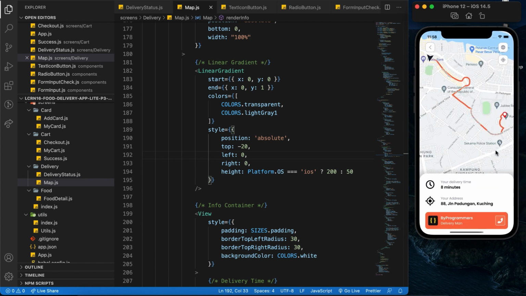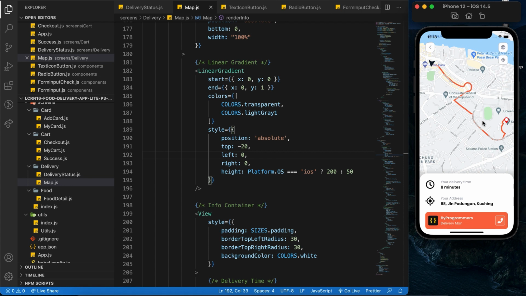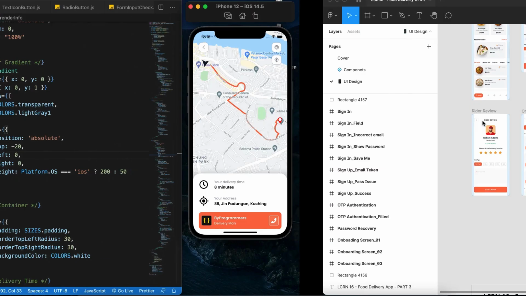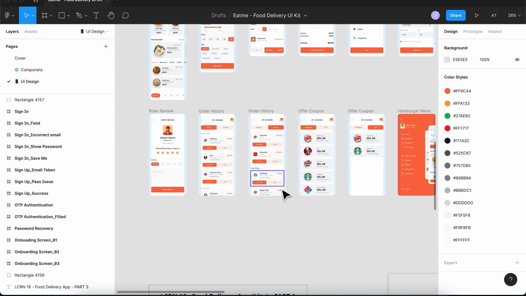Alright, perfect. And there you have it, we have finally completed all 3 parts of the food delivery app. It's certainly not an easy task, but I'm really happy that we made it to the end. There are still some bonus screens that we will be working on in the next couple of days, but it will not be in the form of a video.